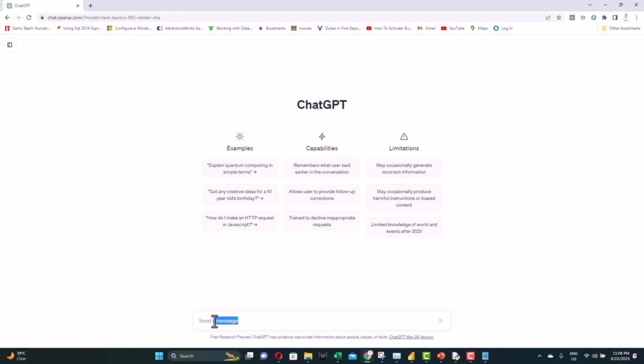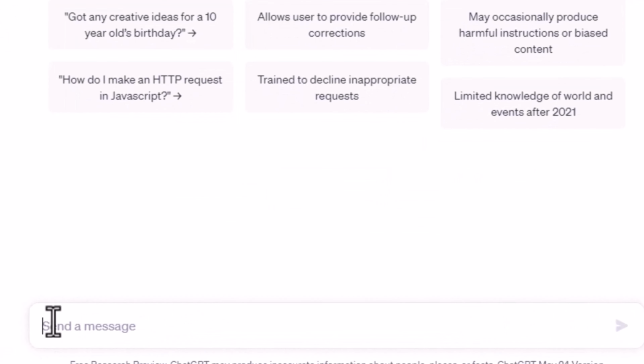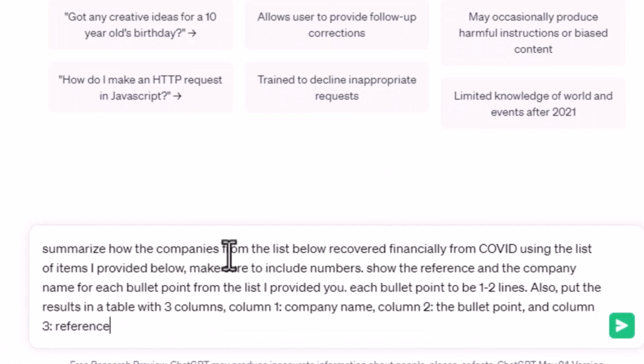So what I want ChatGPT to do for me is summarize how the companies from the list below that I'm gonna provide in a second recovered financially from COVID using the list of items I provided below. And make sure to include numbers, so if there is financial data I want it to be included. Also show the reference and the company name for each bullet point.